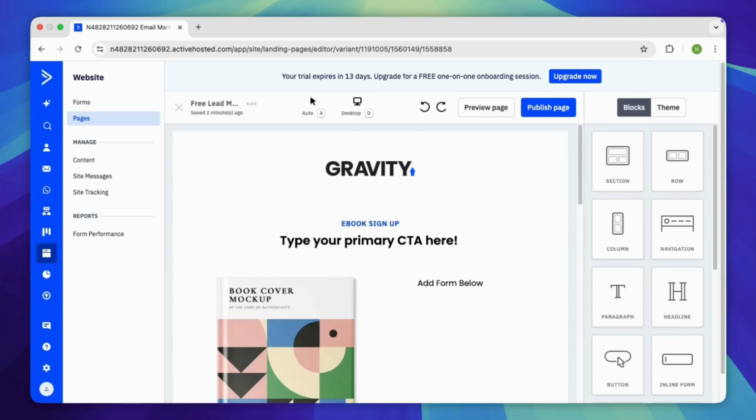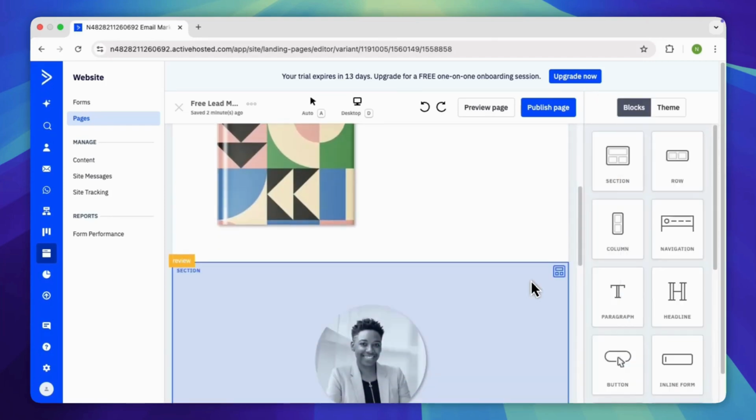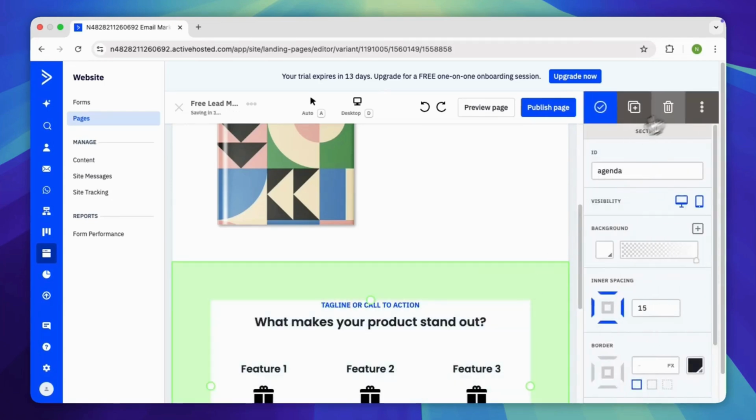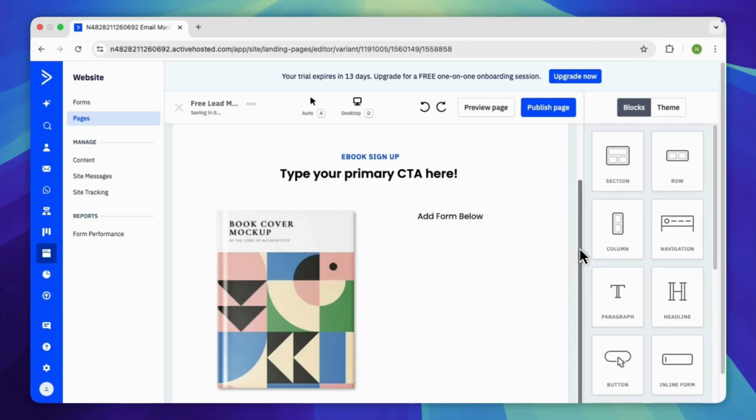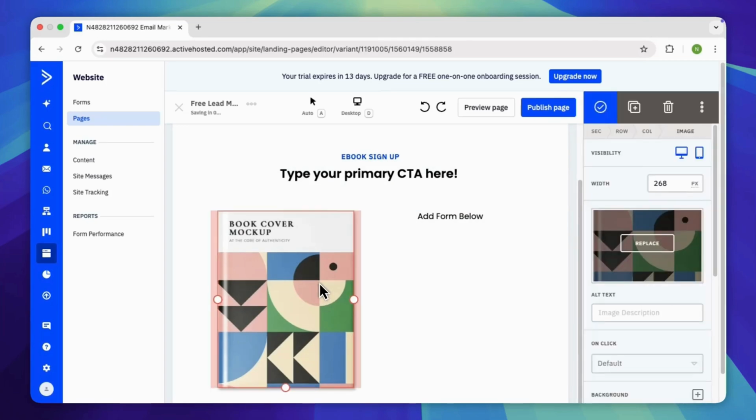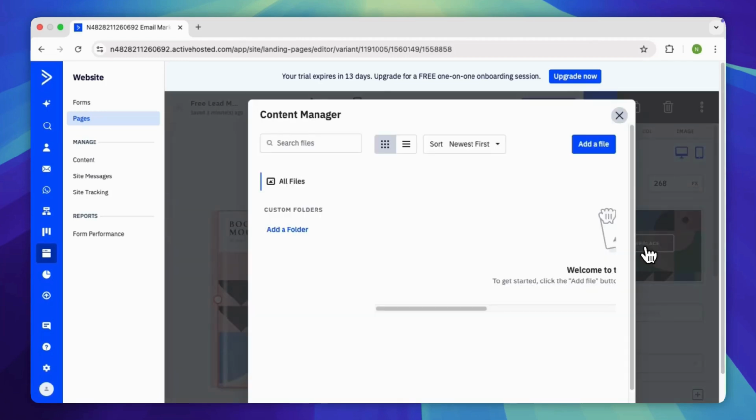Now let's clean things up. I'll delete the parts that I don't need. Just click the little trash can icon. I'll remove the logo and header area and keep the image section for now. To replace the sample image, just click on it and upload your own. Maybe a mock-up or a cover of your freebie.